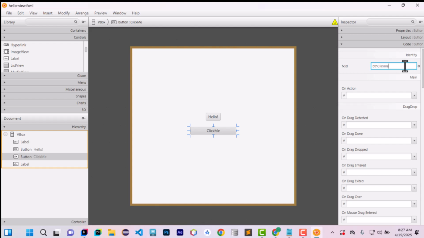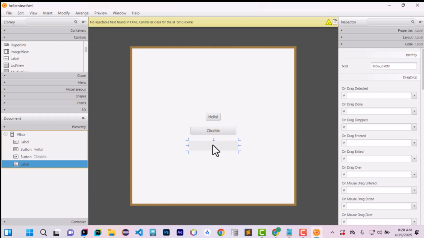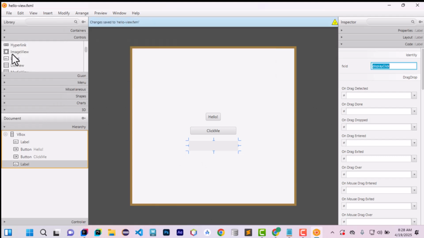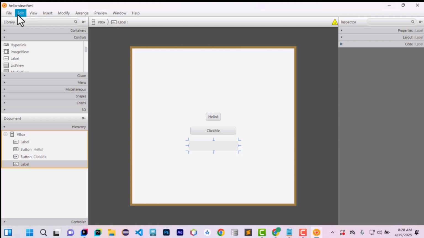And then save that. And also, what I need to do is this label here. Because a label, I should name it accordingly. This is not a button, but a label. So I'm just going to call it display. Right? And that's an ID. So I'm just going to save this. Now that's it. That's enough for now. This is saved. Make sure you save them.